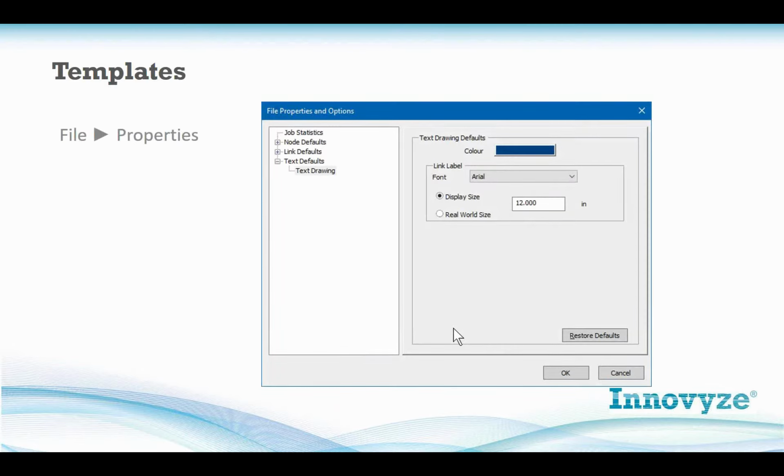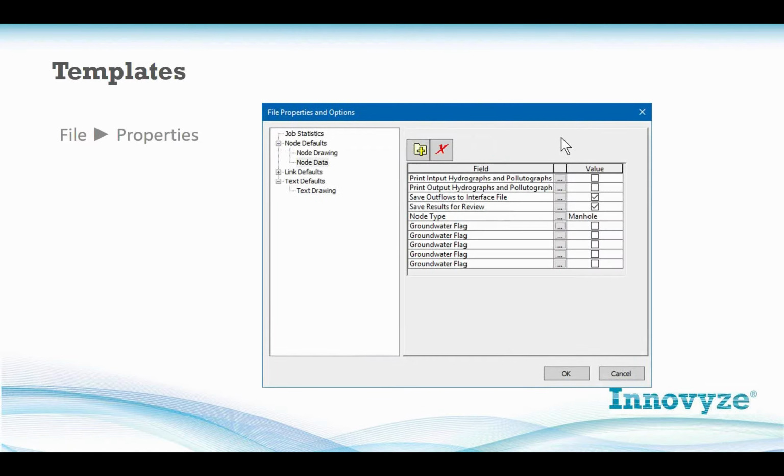Under File Properties, this opens the File Properties and Options dialog. Very simple dialog, 4 elements: node defaults, job statistics, link defaults, text defaults. If you dig into node defaults, you can look at some of the node data. This establishes what will be placed when you select a node. You can do this live in a model, but you can also save this into the template.